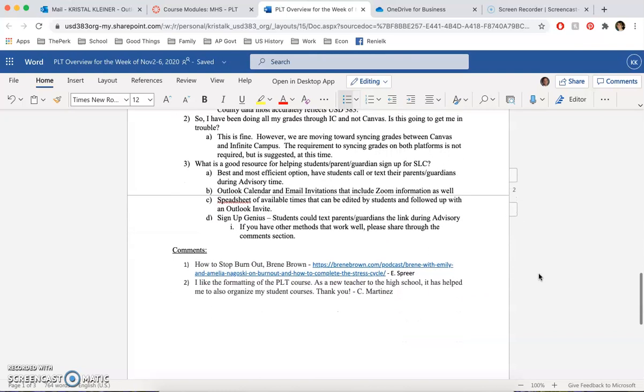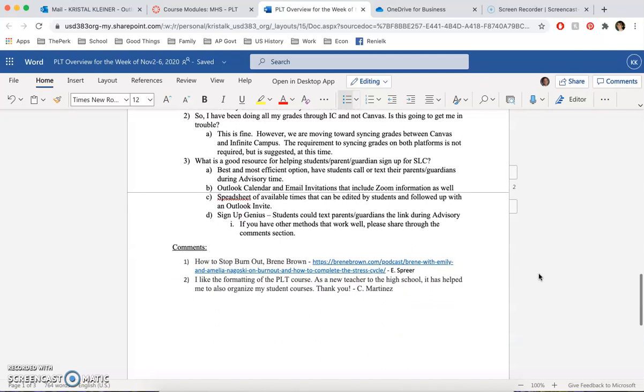Number 2. So I've been doing all of my grades through Infinite Campus and not on Canvas. Is this going to get me in trouble? The answer is, that's fine. However, we are moving towards syncing grades between Canvas and Infinite Campus. The requirement to syncing grades on both platforms is not required, but it is suggested at this time.